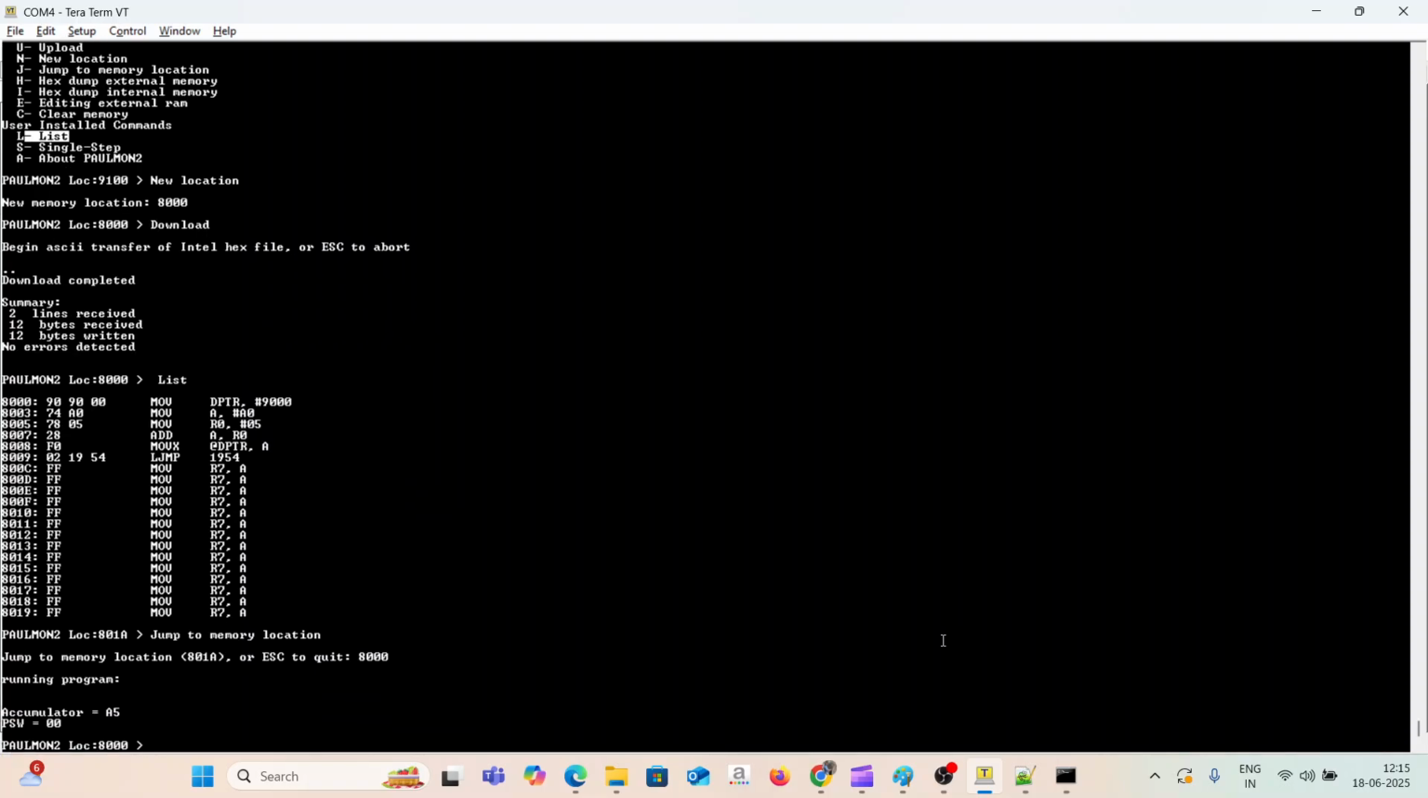Now the program has run. Accumulator is A5. You can conclude from here. Just before moving to the external memory location, the result is placed in the accumulator, which is A5. So my first operand is A0, my second operand is 05, and when you add them, the result A5 will be in the accumulator. That's what is printed here.